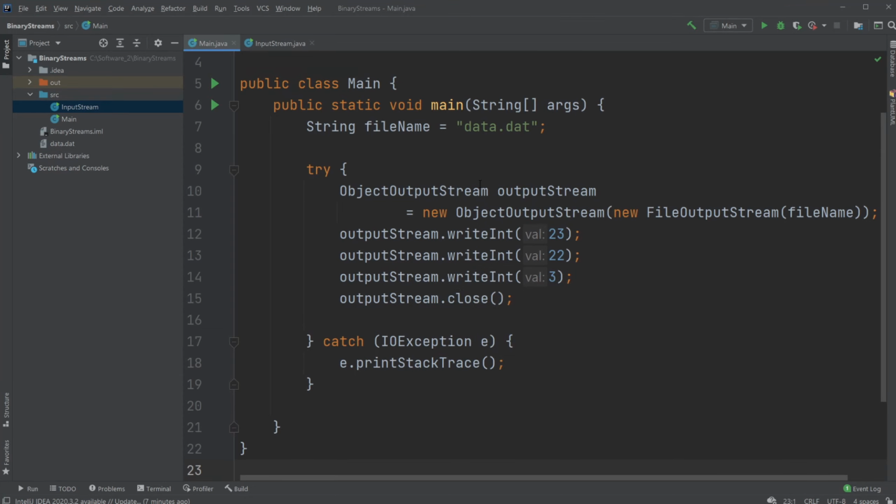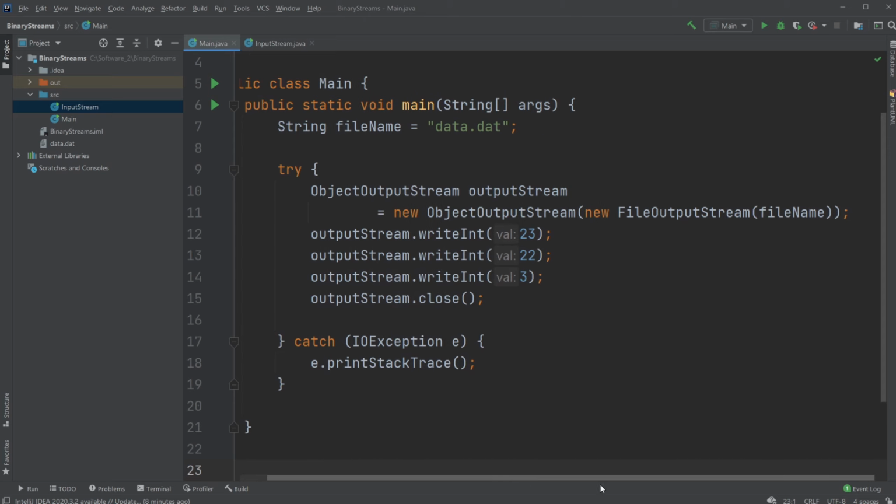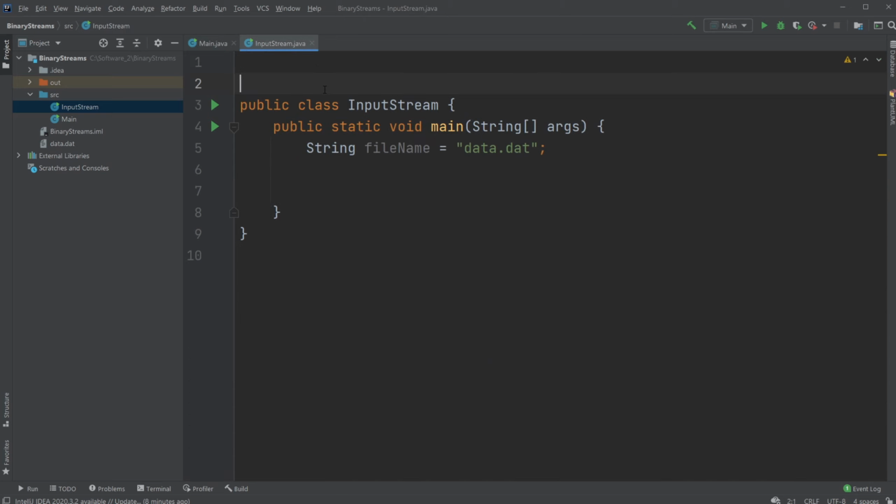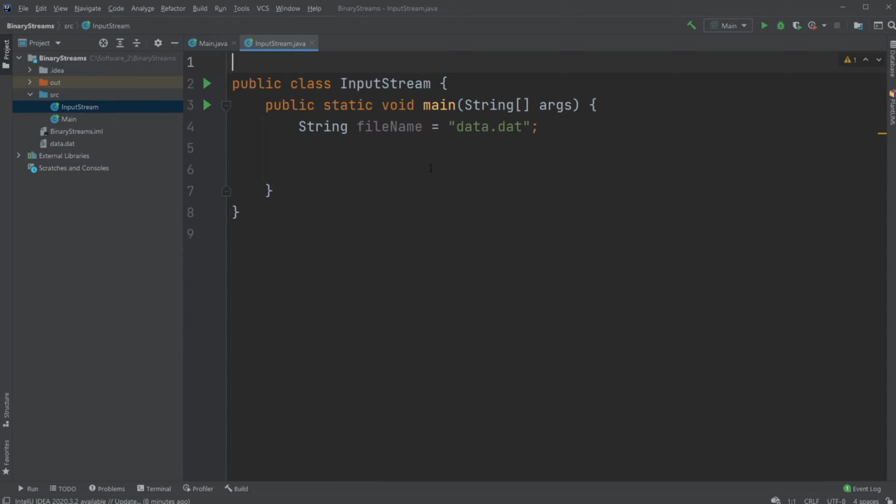So, in the last episode, we created a very simple main class with a public static void main where we write to our data.dat file. We just simply write some integer values, 23, 22, and 3. So what we're going to be doing very simply is have a new input stream class where I'll be reading from my file.